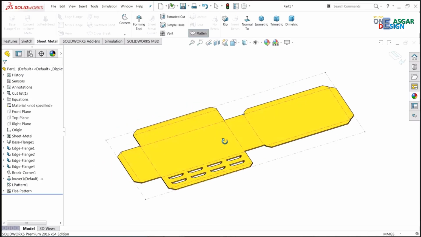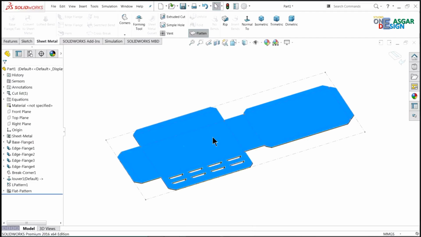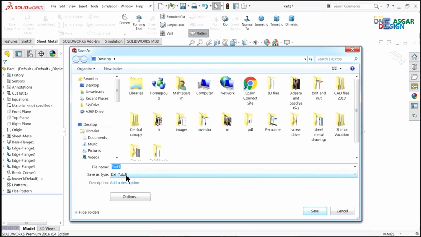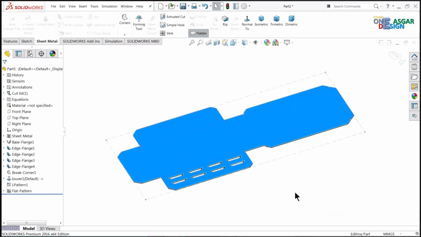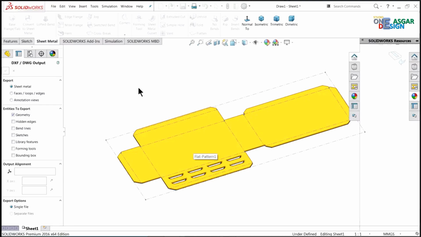Why does sheet metal look like this? Because in a CNC machine we need this kind of drawing to cut or make these kinds of parts. You can simply right click and directly save it, export to DXF. Save DXF file, desktop, anywhere, save. Now once you click save, it will ask you to click Sheet Metal. Now it's going to save in a 2D file, which is used for AutoCAD purposes or especially for programming purposes in a CNC machine. Especially we are performing in a straight punch CNC machine.